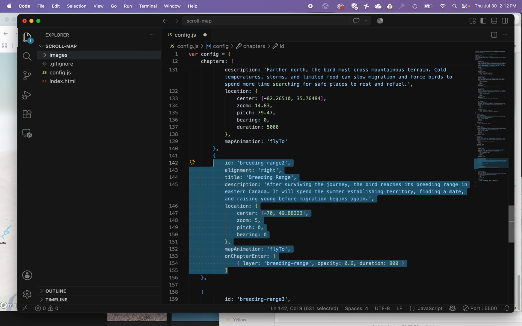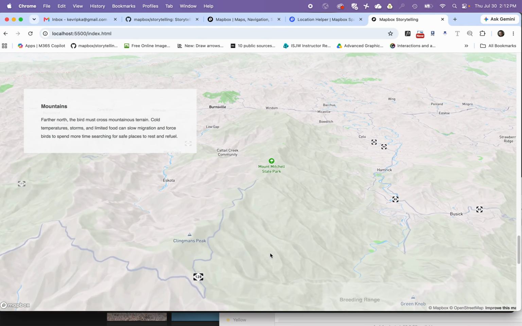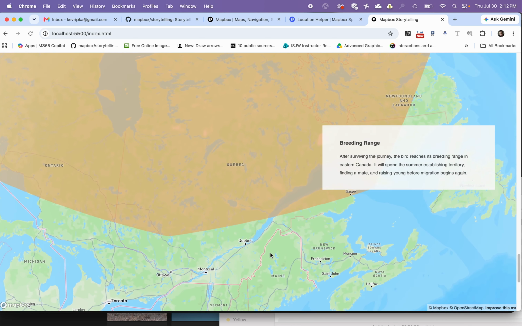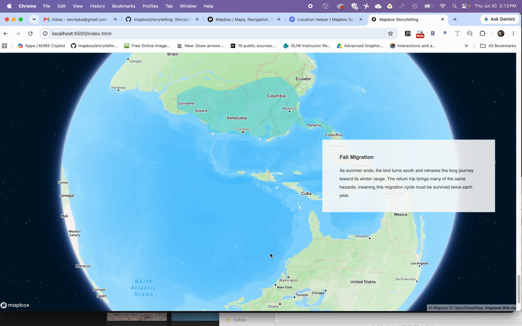What did I do there? Right, there we go. Save. And our last couple of things after the mountains, we go into showing them where they're getting up to their breeding range. And the last thing is we're like, hey, we got to turn around and go back again, right?